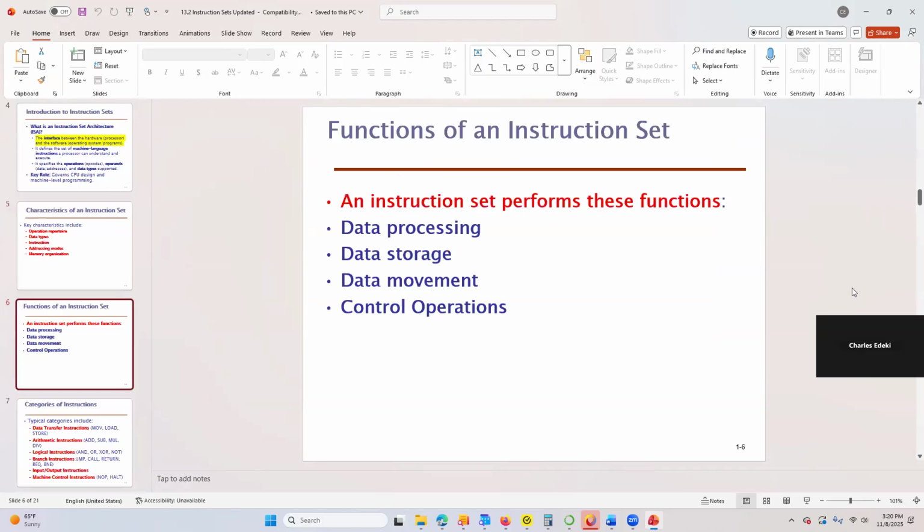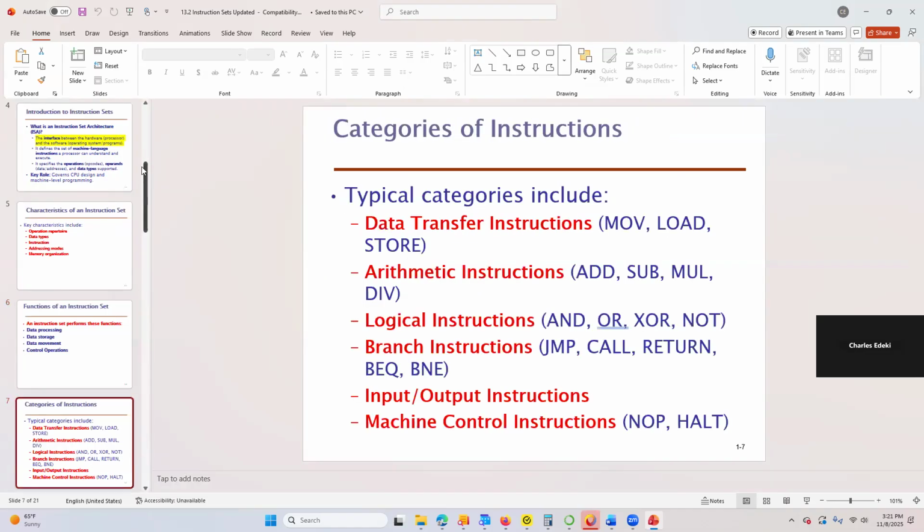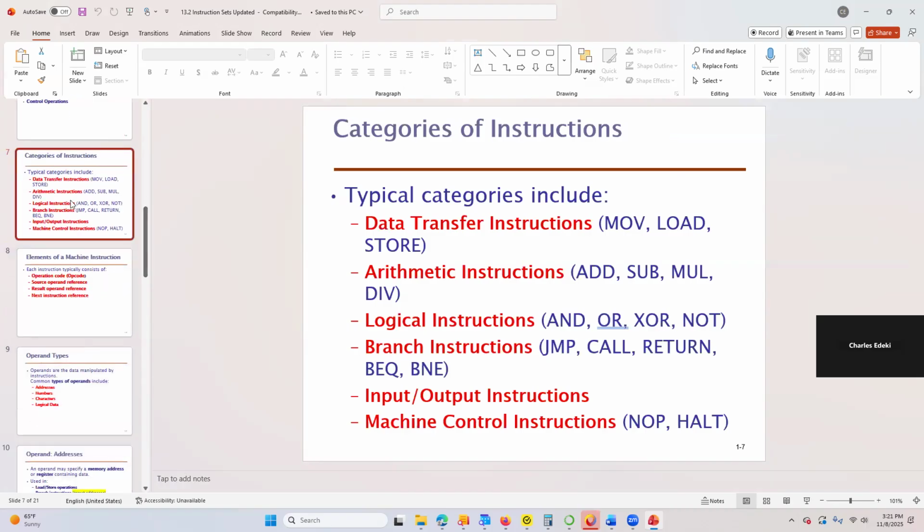First we start with the functions of an instruction set. As we said earlier, an instruction set performs the following functions: data processing, data storage, data movement, and control operation. We won't go into detail. For example, control operations include branching, unconditional branching like jumping, loops, and functions. So let's go straight to the characteristics of instructions.